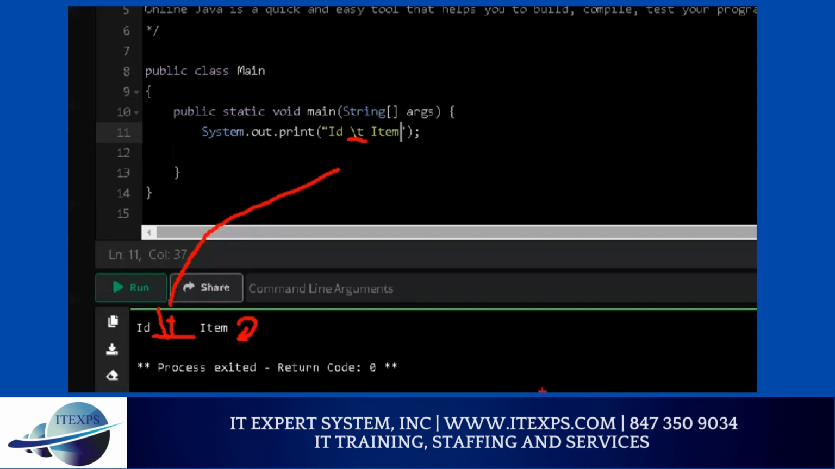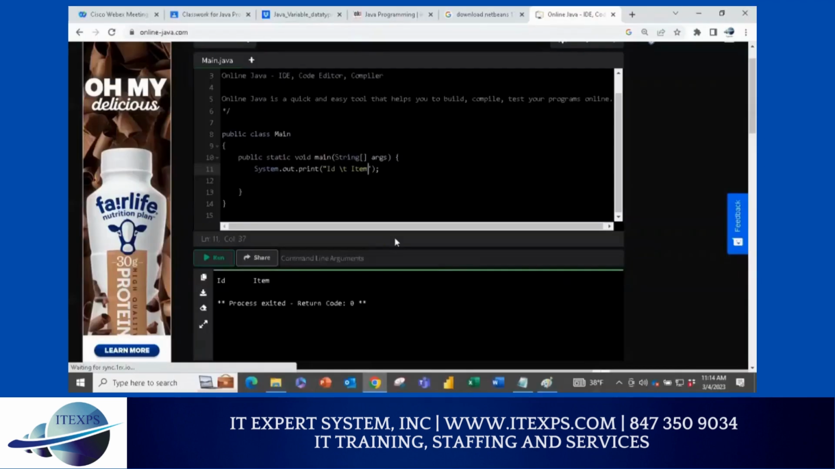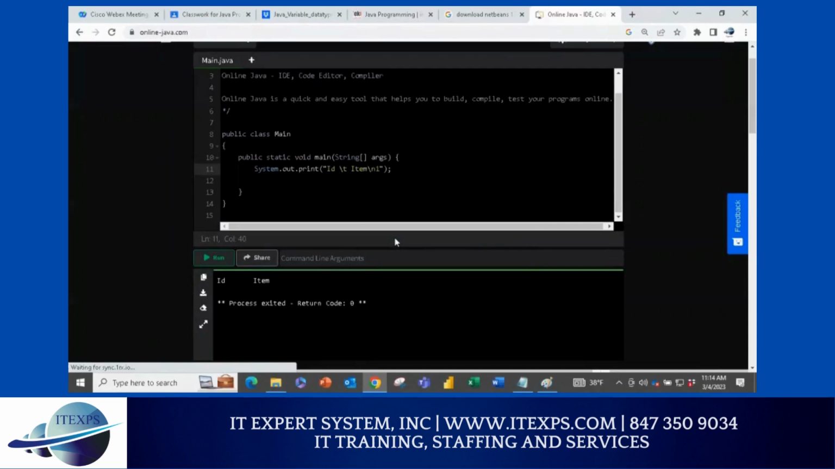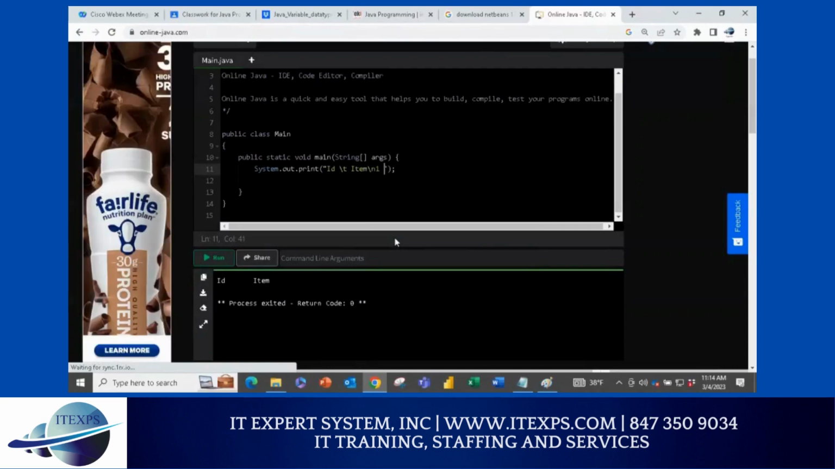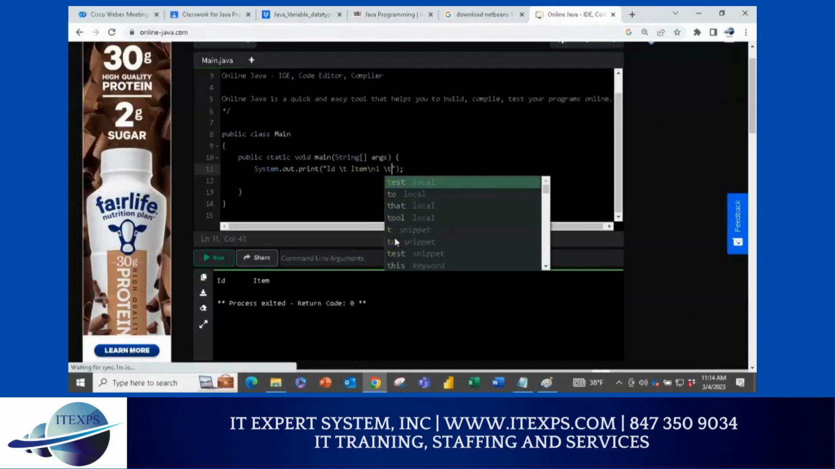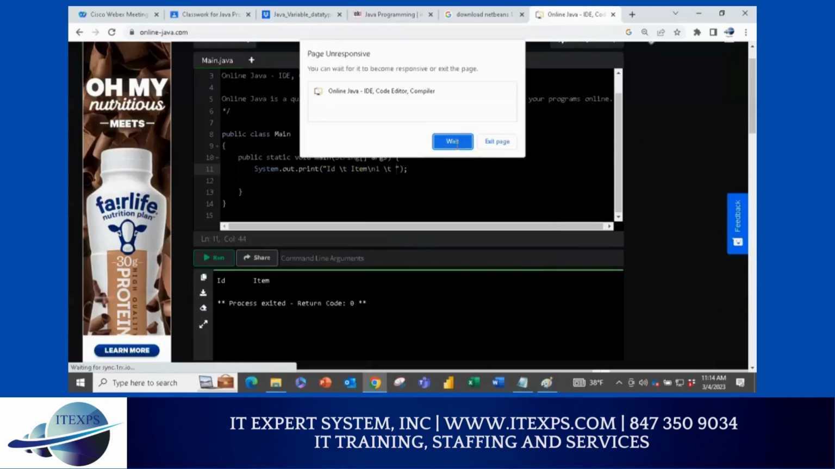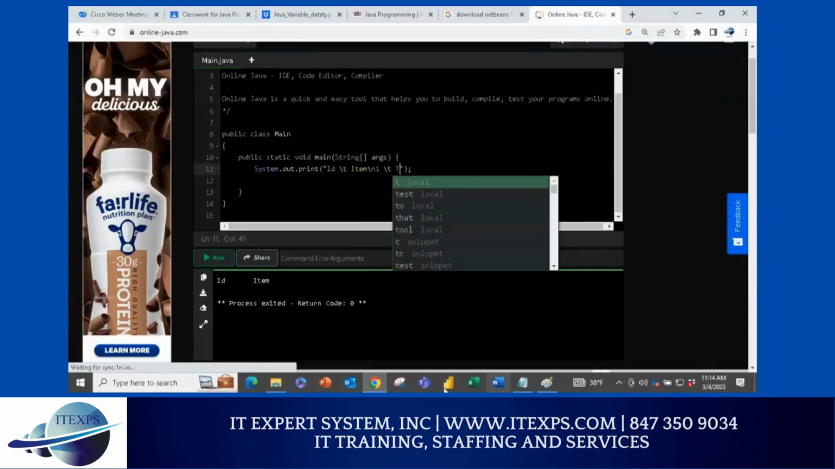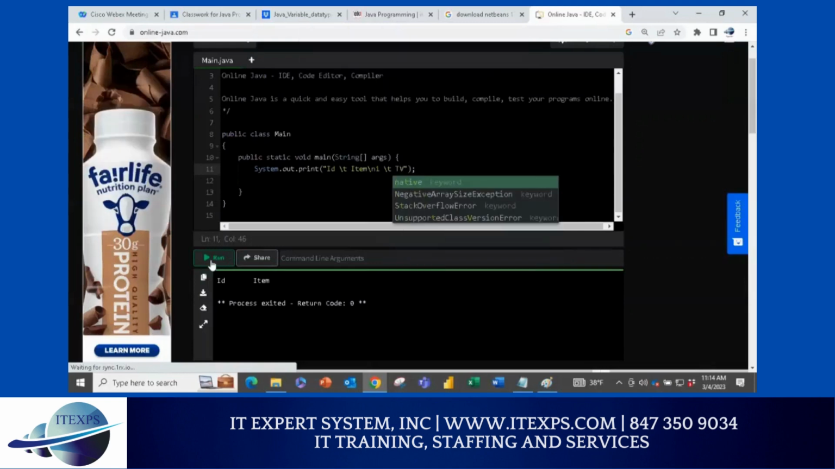Now I want to go to the next line. So what's the next line? \n. First, after item, I'm going to say \n immediately, and then I'll do after item \n and I'll say 1, and then space and \t and TV. Now run it yourself and see what happens.